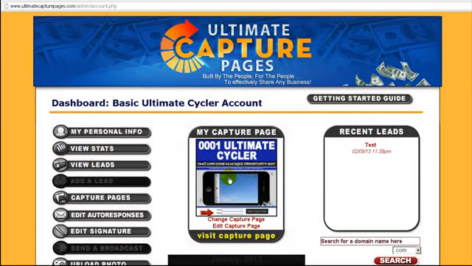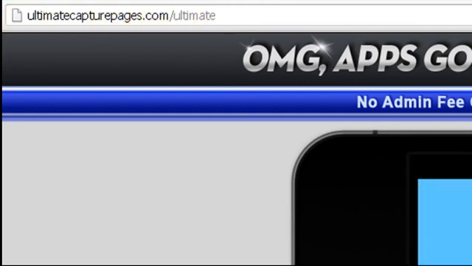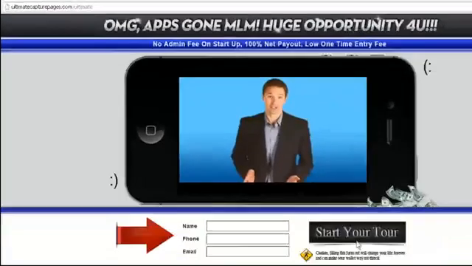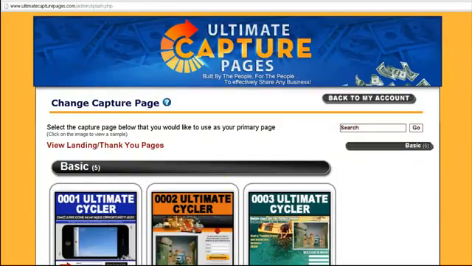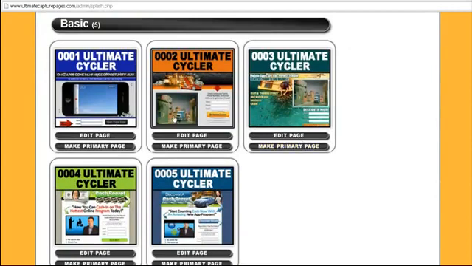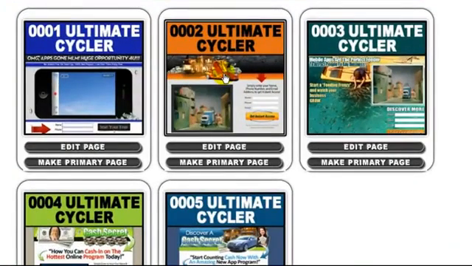Now the link to this is ultimatecapturepages.com/your username. We can get that by clicking on it, and you see right here, ultimatecapturepages.com/ultimate. Okay, that is your primary page. Simple link. However, we go back to capture pages. You can go ahead and use any of these by just clicking on it right here.